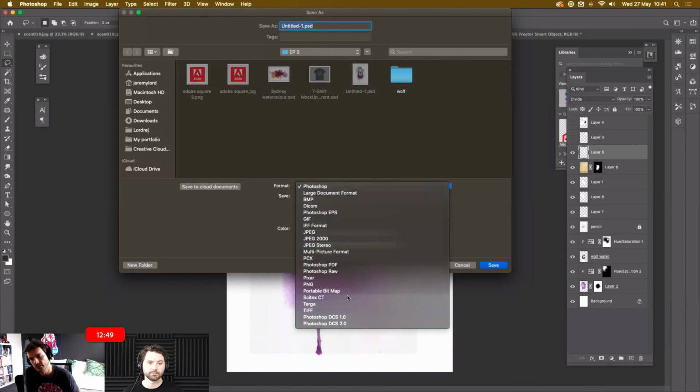You don't need to know all of these. Different file formats will be specific to different kinds of things. To be honest, I have no idea what like 70% of these do. The ones that I use the most, obviously, is Photoshop. GIF, depending on what I'm doing. So if you're doing an animated GIF, that's obviously going to be the file format. JPEG, PNG, and maybe TIFF. Those are the ones that we're going to go through today.